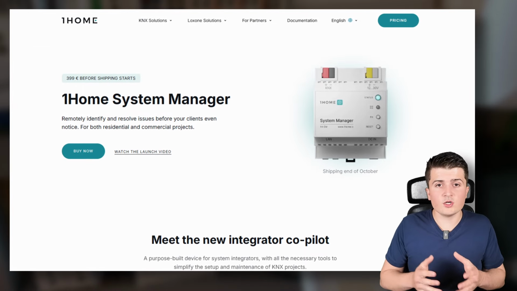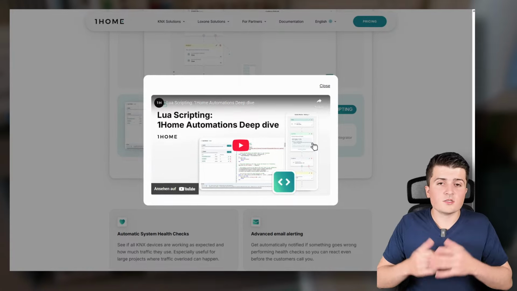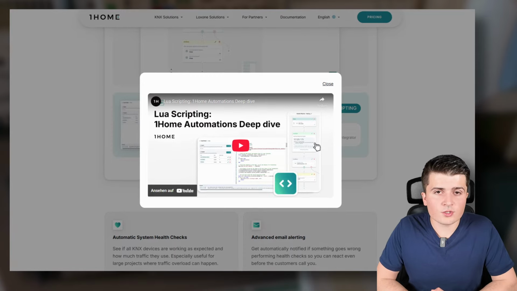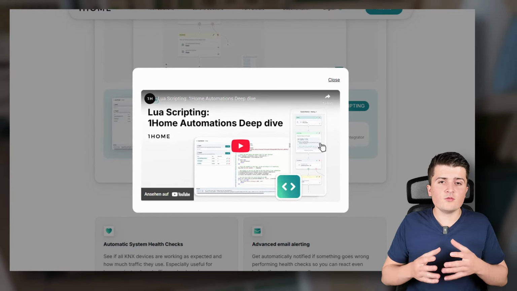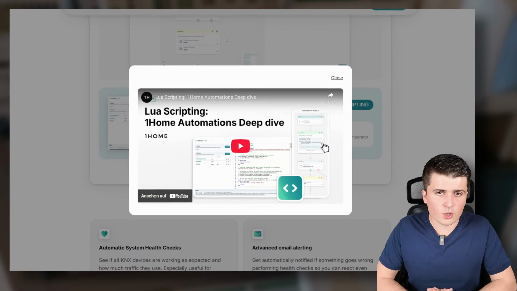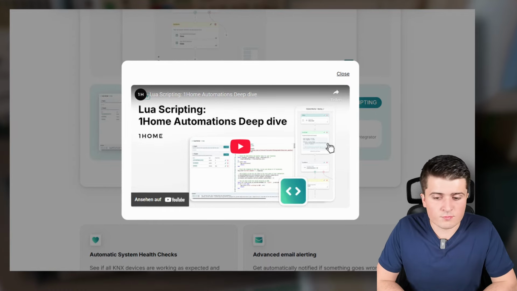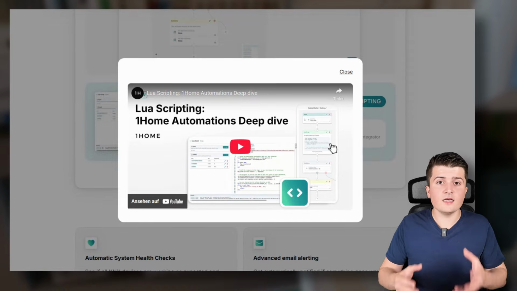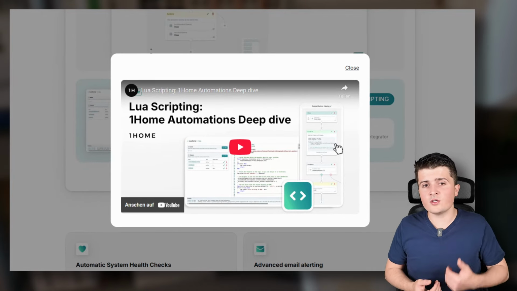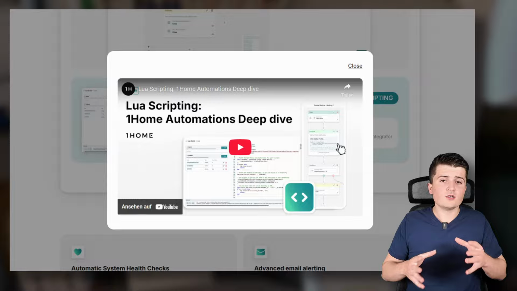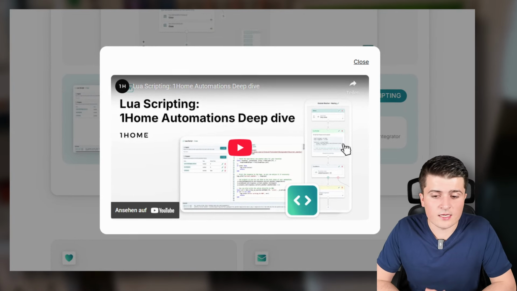First of all, the OneHome System Manager will include a Lua scripting module. So that means that besides the logic module of the already known OneHome servers, we now will also have a Lua scripting module in the OneHome world for a much more flexible programming experience, let's say it this way. And as the title of the device suggests, it's mainly focused on system integrators to have a better understanding of what is happening in their KNX system.